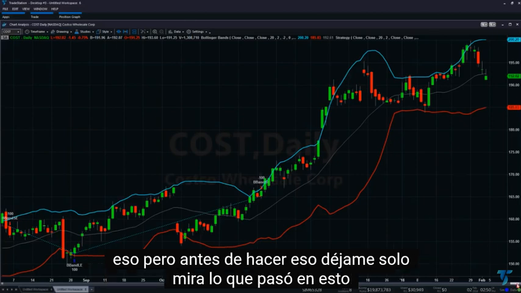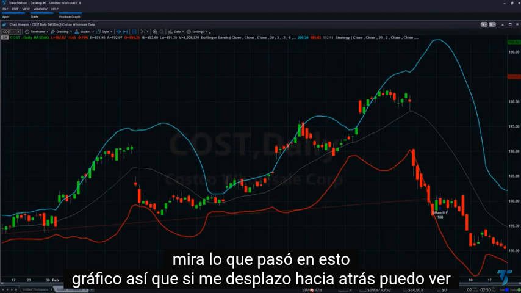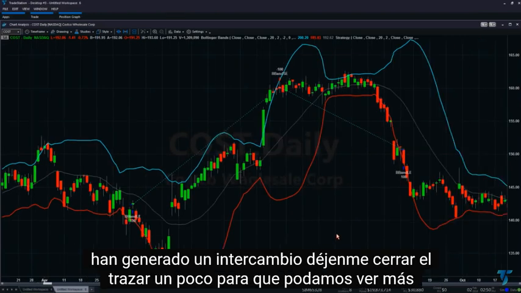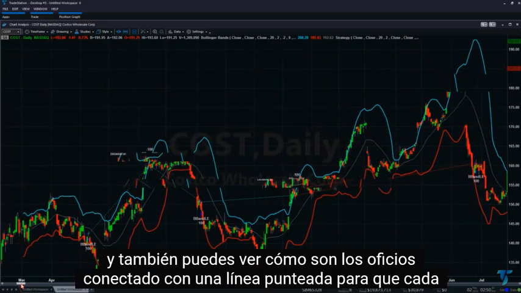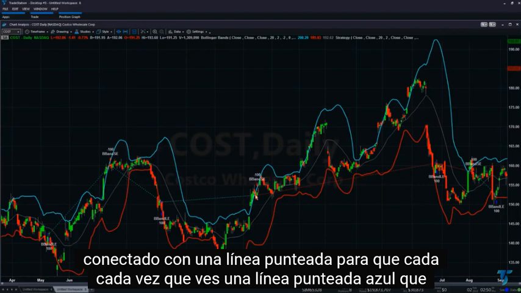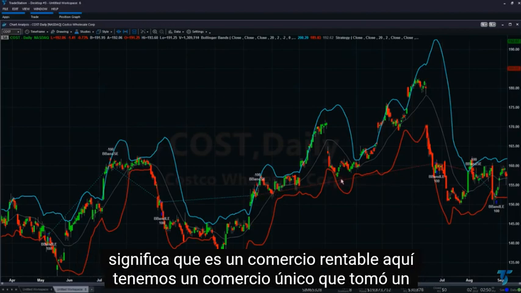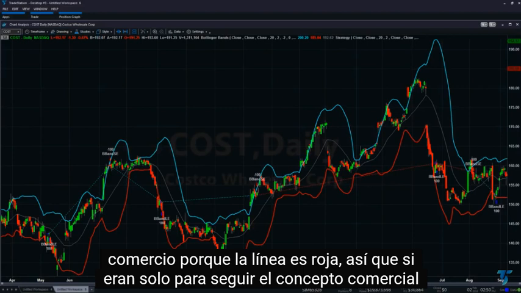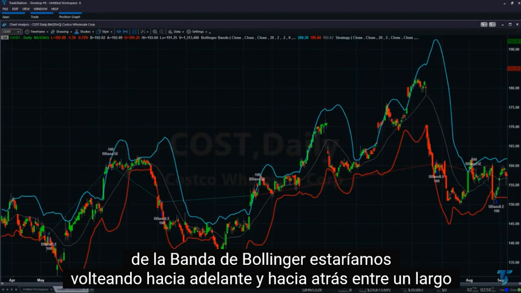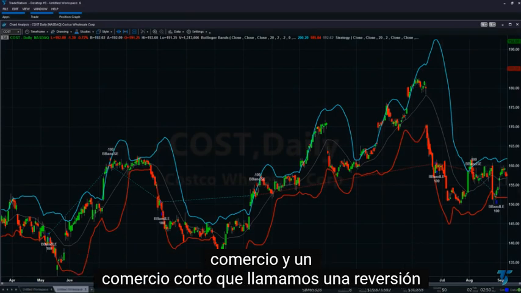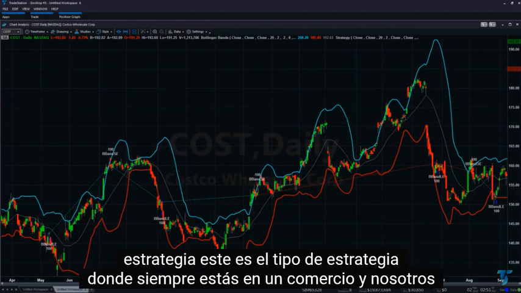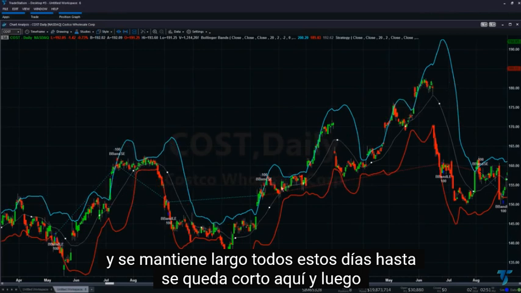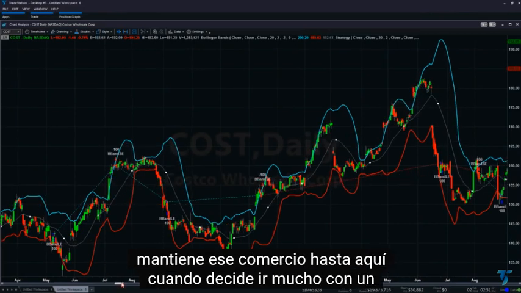But before I do that, let me just take a look at what happened on this chart. So if I scroll back, I can see every single time the strategy would have generated a trade. Let me close the chart a little bit so we can see more. And you can also see how the trades are connected with a dotted line. So every time you see a blue dotted line, that means that it's a profitable trade. Here, we have one single trade that took a long time to develop, and it's a losing trade because the line is red. So if we were just to follow the trading concept of the Bollinger Band, we would be flipping back and forth between a long trade and a short trade, which we call a reversal strategy. This is the type of strategy where you're always in a trade. And we can see that happen here. Here we're long, and it keeps long all these days until it goes short right here, and then it keeps that trade all the way over here when it decides to go long.